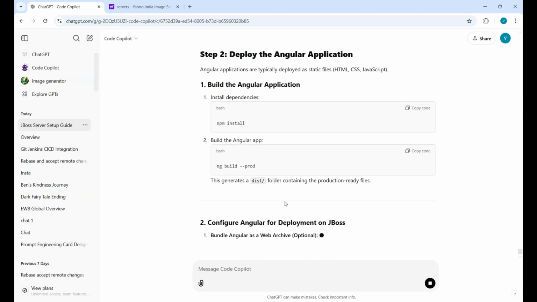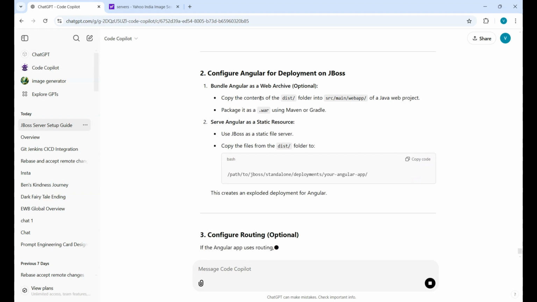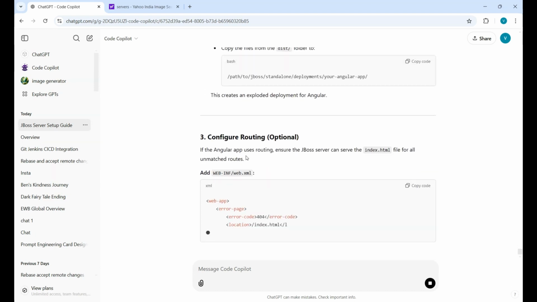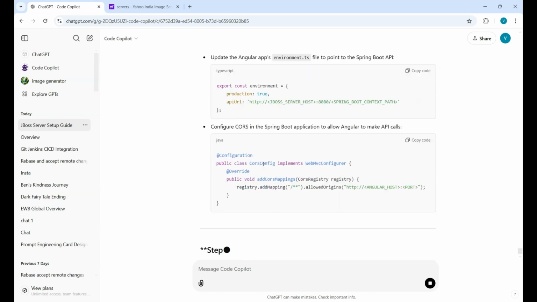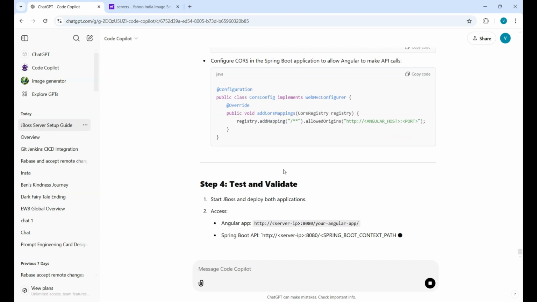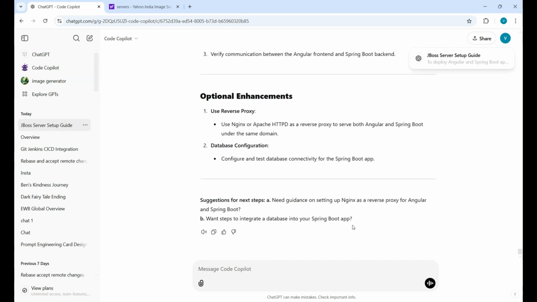Then for the Angular application, just install, then make a build by using ng build. Again, configure Angular deployment on JBoss, then routing and all is optional. And configure backend and frontend communication through environment variables and test and validate. So you can see it is giving us the detailed steps to configure JBoss. With AI tools like Code Copilot, this server setup and all things become faster and easier. From setting up JBoss to deploying the full stack application, these tools save your time and effort.